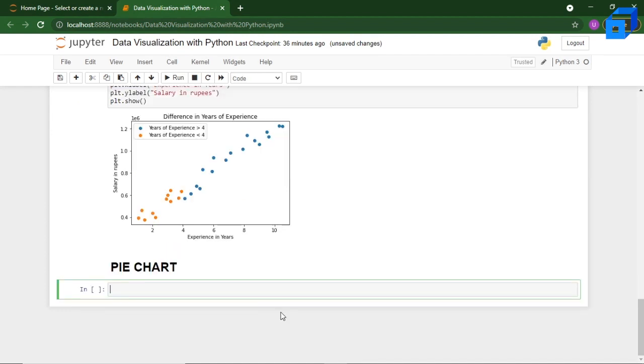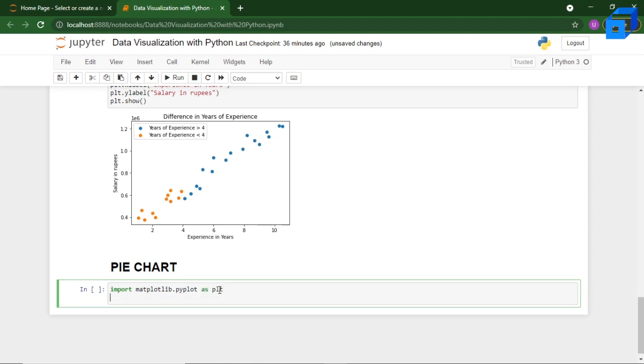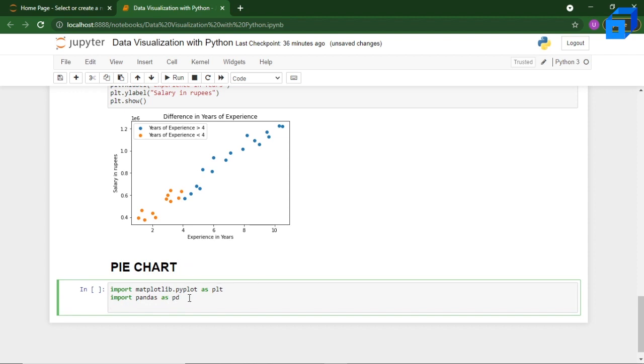And now, as above, we import the Matplotlib library. So that's import matplotlib.pyplot as plt. And since we want to read the data set as well, that will be import pandas as pd. I'm just doing this because you can continue without doing this as well, since we are working on the same sheet or same file. I'm just doing this to explain it in a better way.